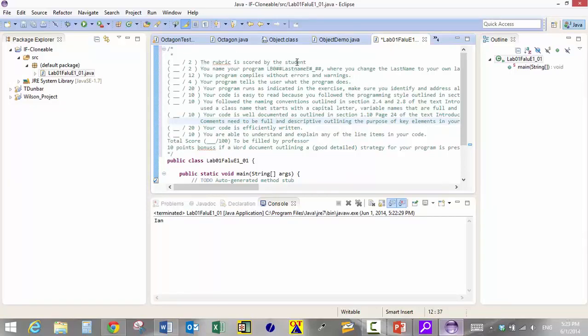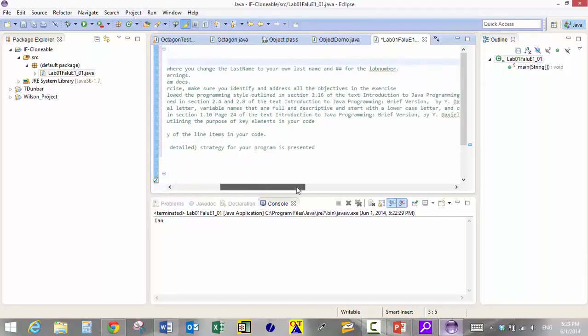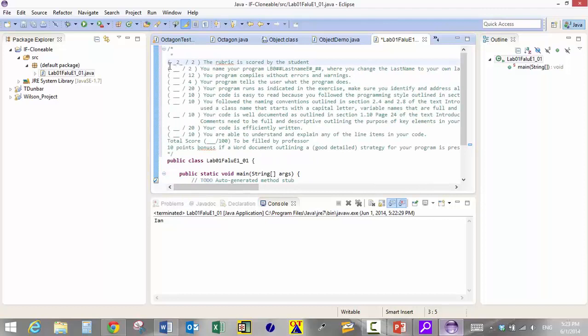Like the rubric is scored by the student, so yes, I'm doing that. So it's just gonna give me 2 points. And it says you name your program with this format. Okay, and then here I say okay, I did that, so it's gonna give me 2 points. Your program compiles without errors and warnings. Yes, I did that, so I'm gonna give myself 12 points.